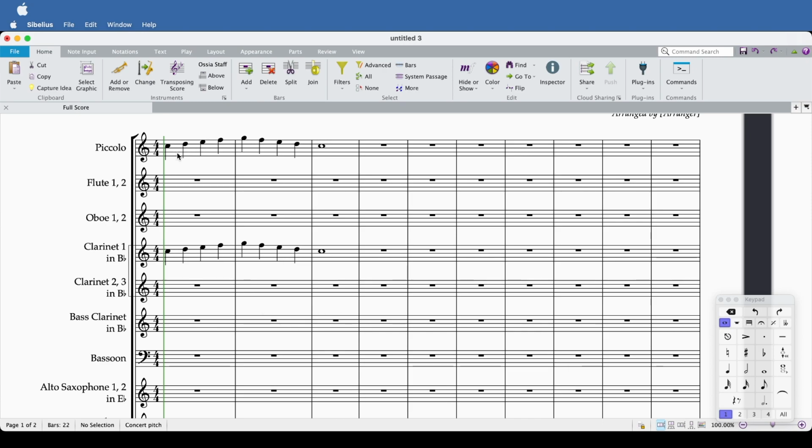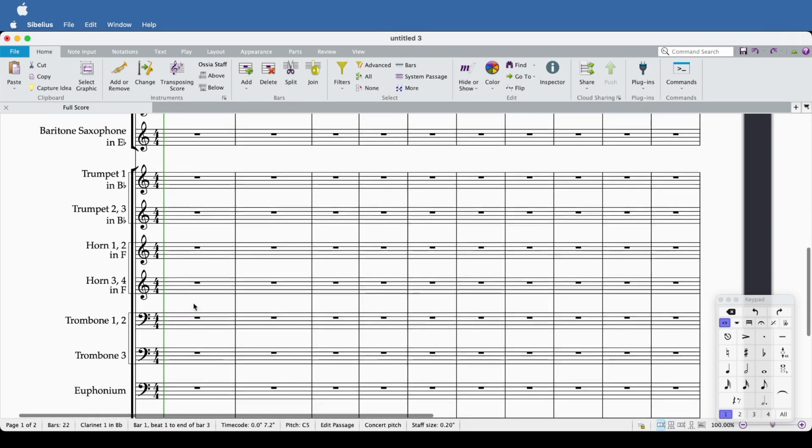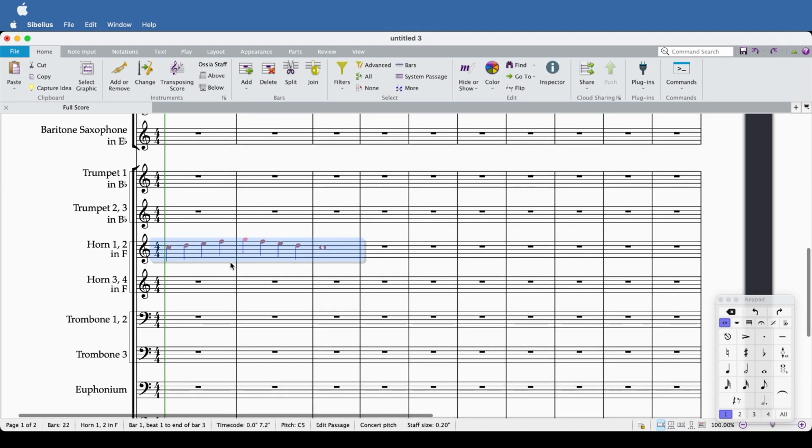And since a piccolo plays an octave higher than written, that's why it copied and pasted that way. And so let's take the same melody here in the clarinets and let's put it in the horns right here. All right, and all that's too high for the horn.